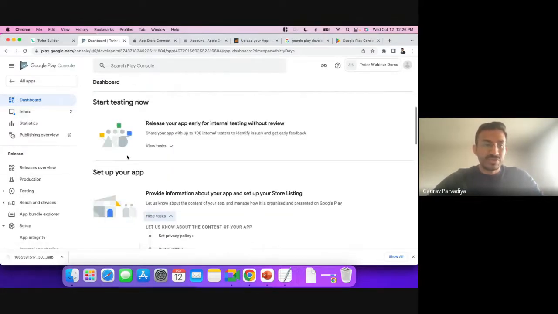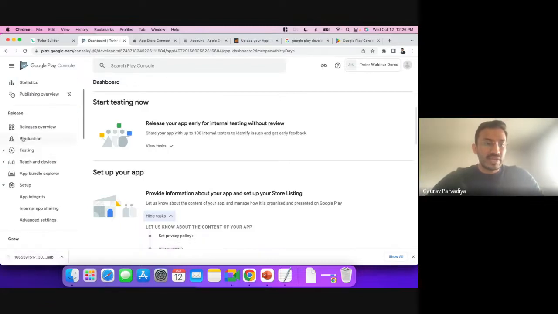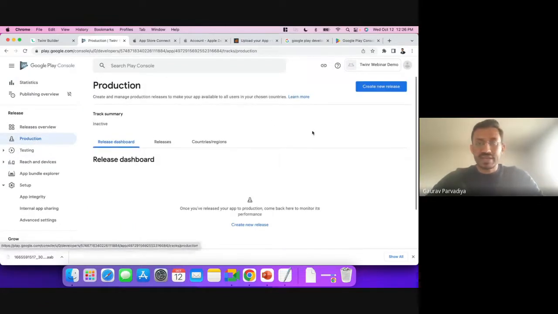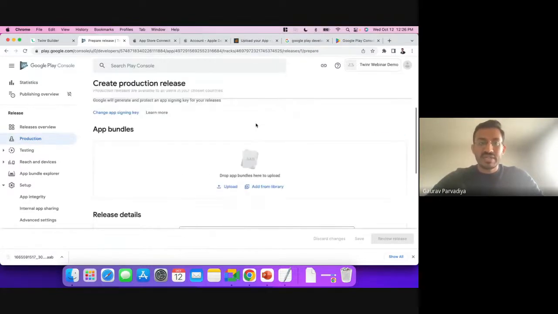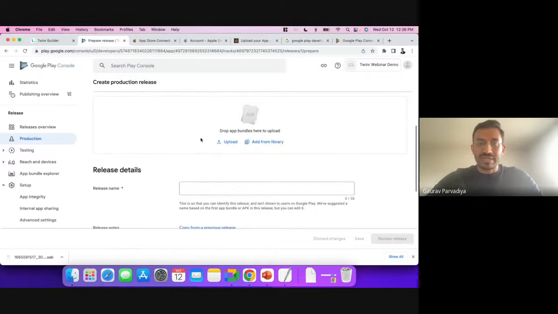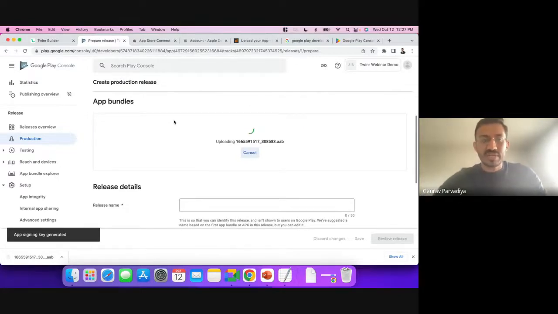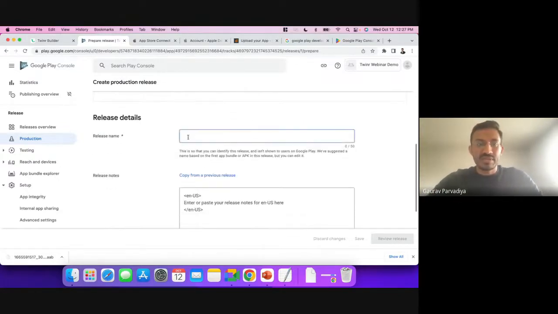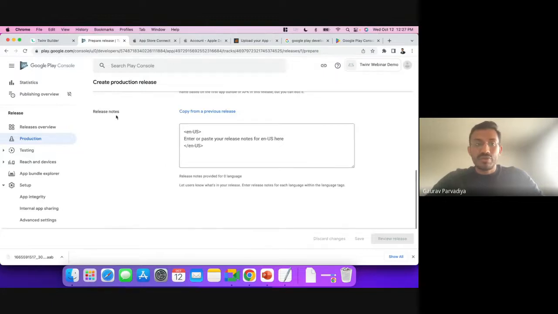What I'm going to discuss right now is how you can upload your AAB file to your Play Store account. For that, I'll go to Production, and under Production I'll create a new release. Once I create a new release, it will ask me to upload a file, which is this AAB file. So I'll drag it here. It started uploading. Once it is uploaded, the release name will be available here, which is not a public name, it's private for your use. Now you need to provide the release note.